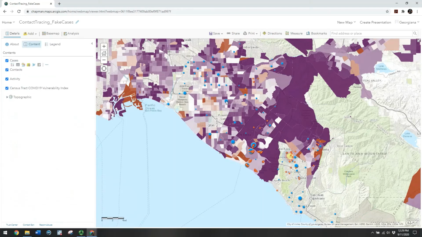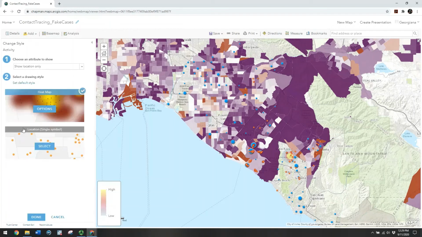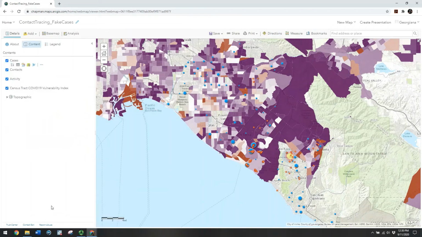And we used points to visualize our contacts and our cases. And we used clustering on our contacts so that we could see where there are places with more contacts. And we used a single symbol for our cases. And we also filtered our contacts to only show positive contacts that have tested positive. And we've looked at a heat map of activity areas for the cases that reported activities. And so we have this all layered onto one.